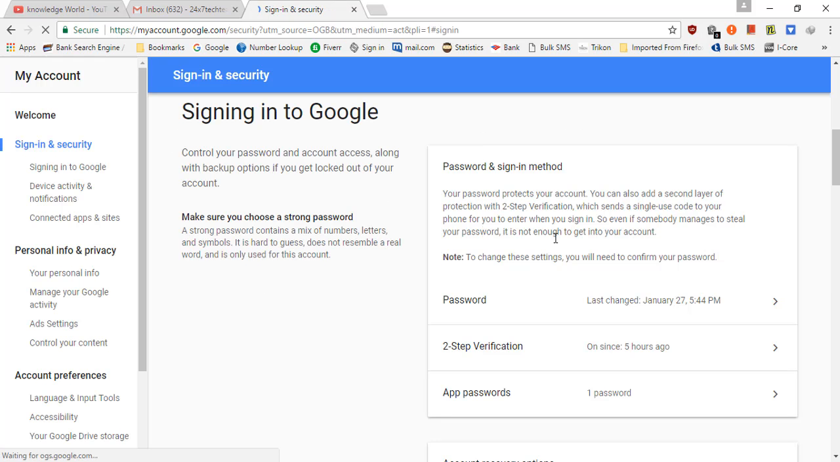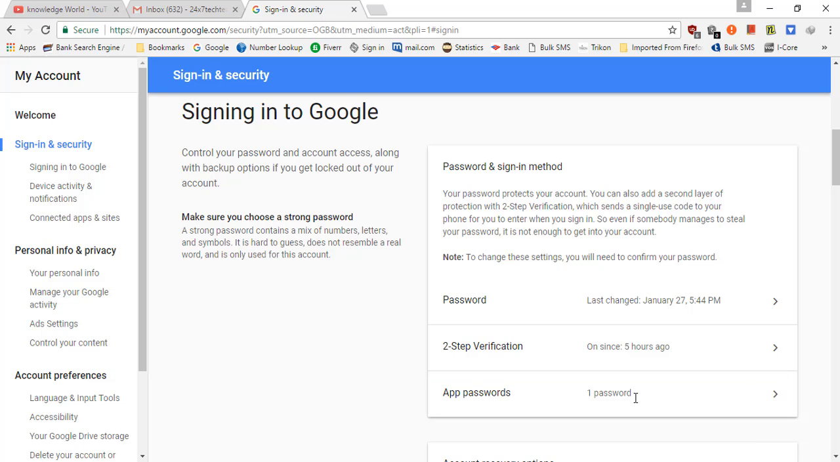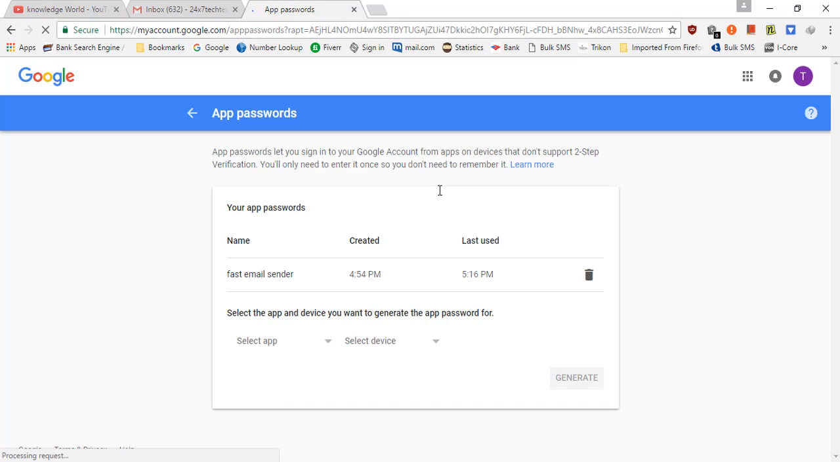Once you click on that option, you will get this window, and as you can see here, it says App passwords. Once you click here, it will ask you to log in again, so I'm going to do that. Okay, I have entered the password, and now it's logged in.